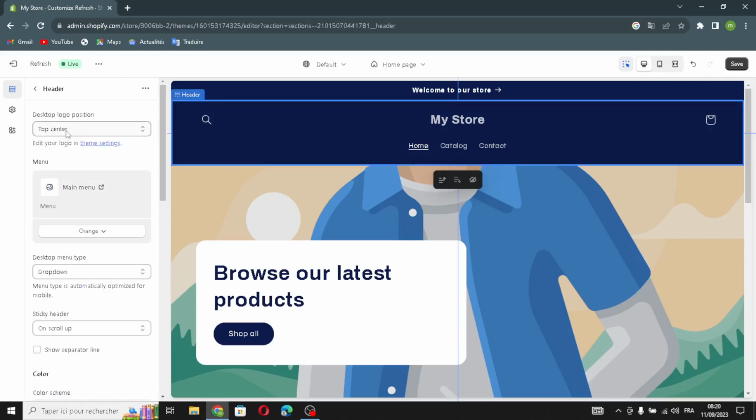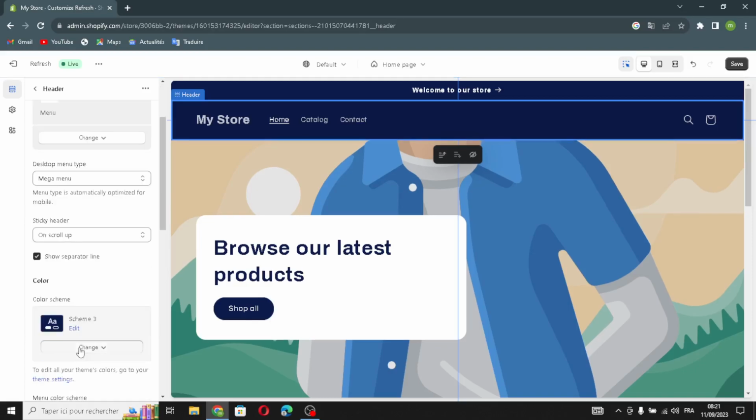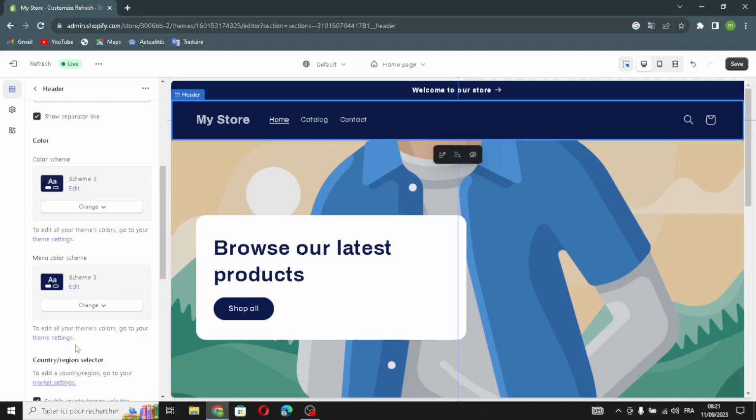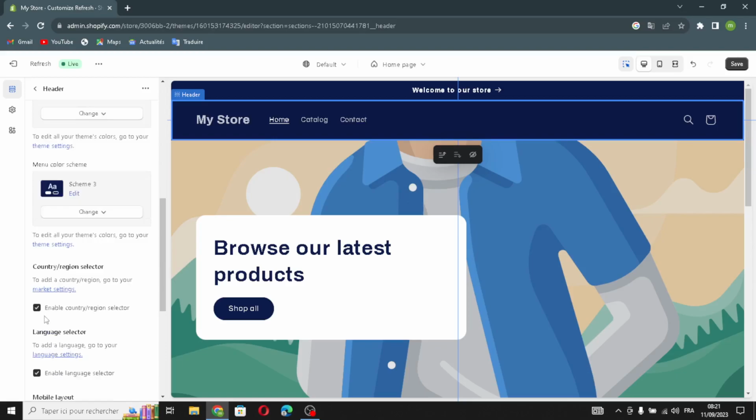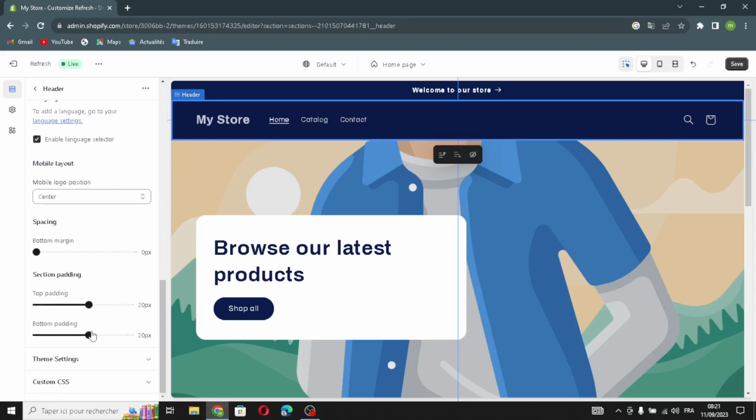So here you can change desktop logo position. You can also change the main menu or remove it if you want. You can manage the desktop menu type. Here you can change the sticky header. You can show separator line. You can change the color scheme or the menu color scheme. You can enable country and region selector. You can enable language selector. So that's it. You can manage the spacing and the section padding.